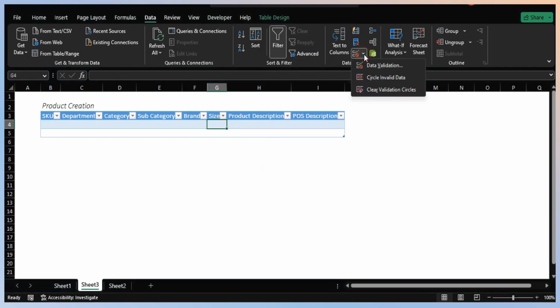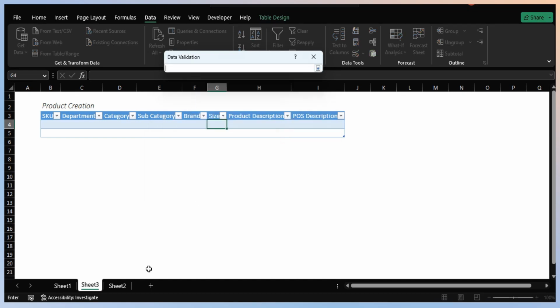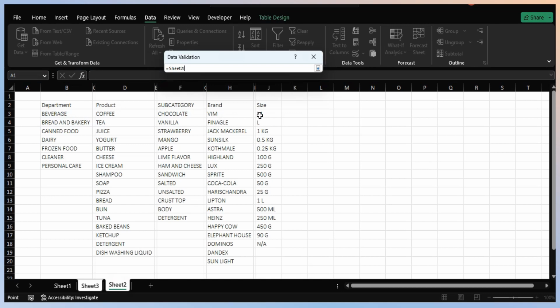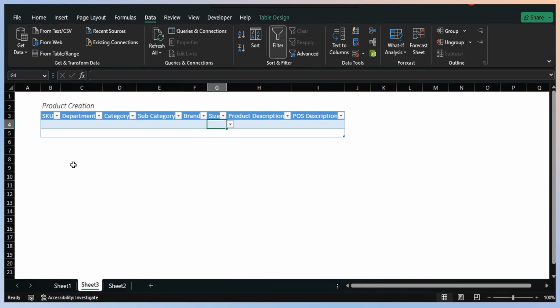Size, same again: data validation, list, source, and then you select the range and press OK. Then I'm going to copy all these into the next rows. When I click on a product, I need to get the product description here.